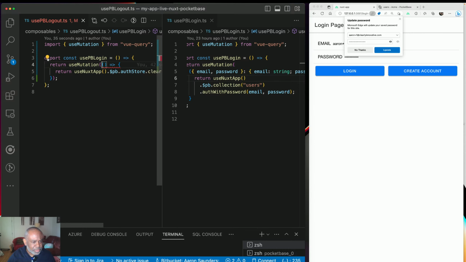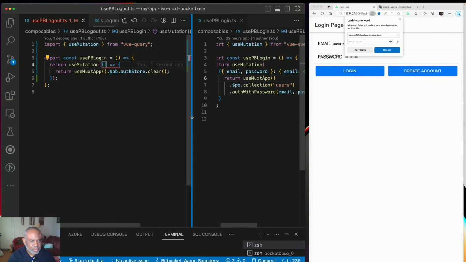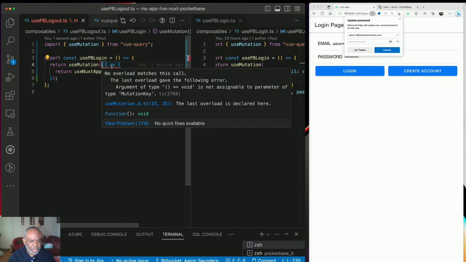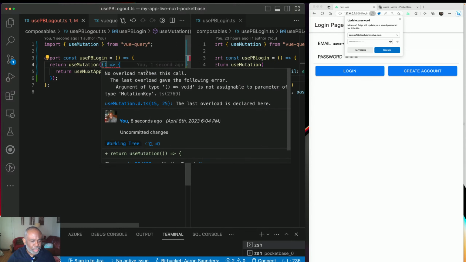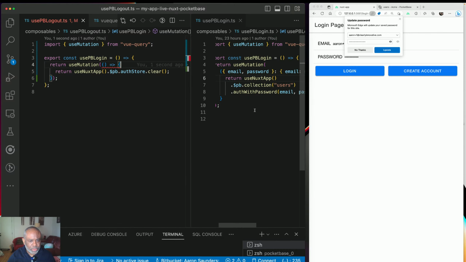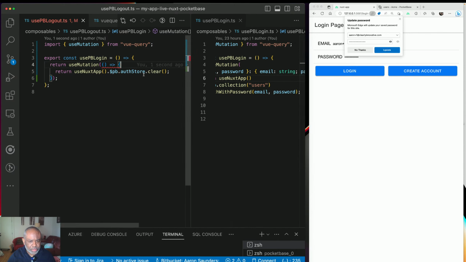What is the error saying? So the error says no overload matches type void, but it's not type void. I'm actually returning my useNuxtApp pb authStore clear. Oh, that doesn't return anything. That's what's going on. So let's just return true.